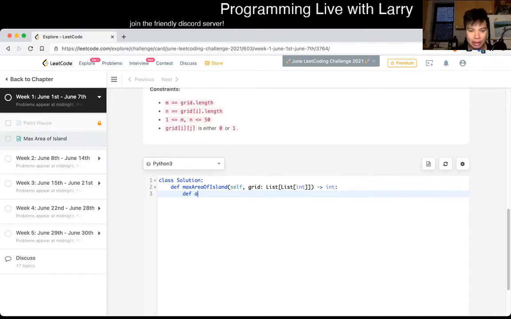For me, I can just do an area function with an x and a y. Let's do rows as the length of the grid, and columns as the length of the first element of the grid. Of course, when I write this, I always double check the m and the n, because mistakes have been made in the past where you get a wrong answer when they give you 0 rows.